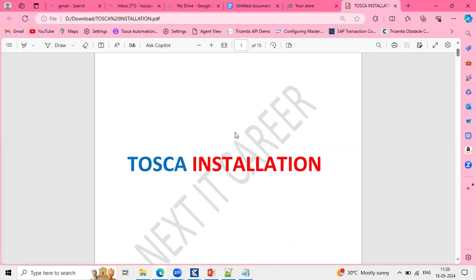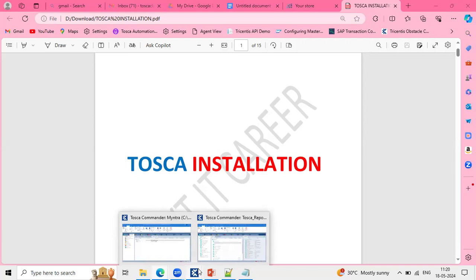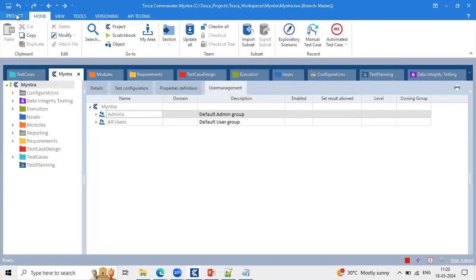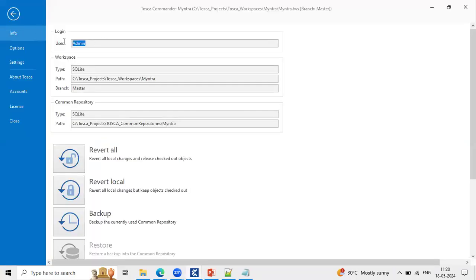Someone is asking another question. Apart from the user management tab, if I log in with any user, do we have an identification to identify that it is not an admin user? Simply we can go here and check which user you logged in as.